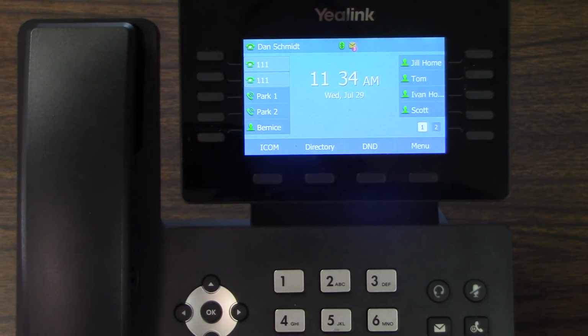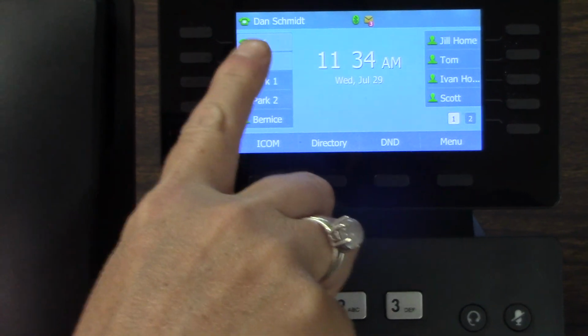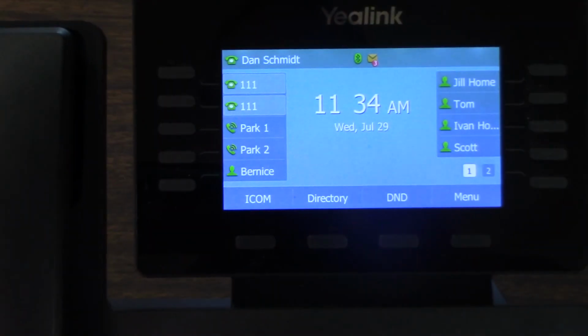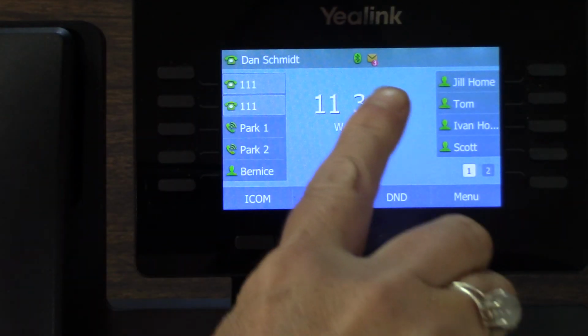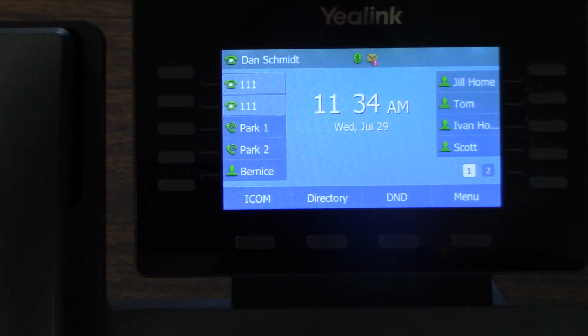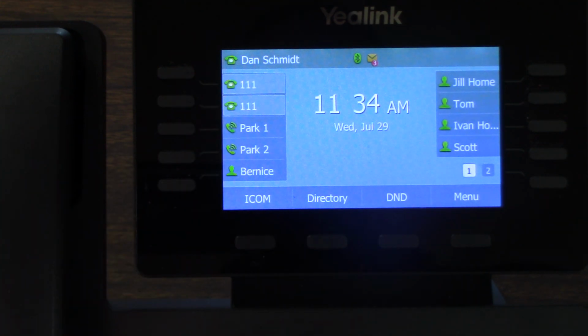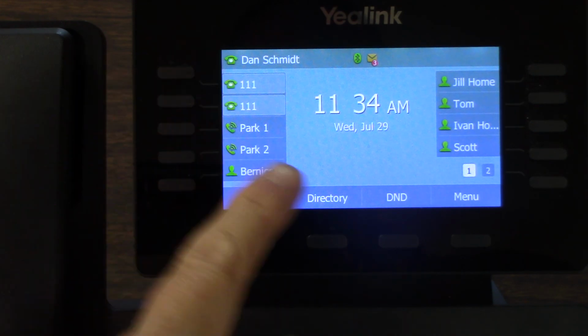Now we will go over the display and the programmed buttons. At the top of the display, you're going to see your own name listed, and you will see various icons, which we will go over a little bit later in this training. The first two buttons are going to be labeled with your extension number and are used for receiving calls and making calls.